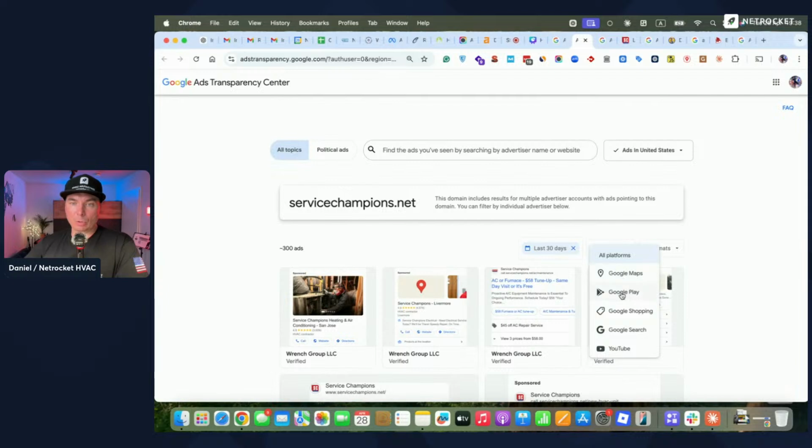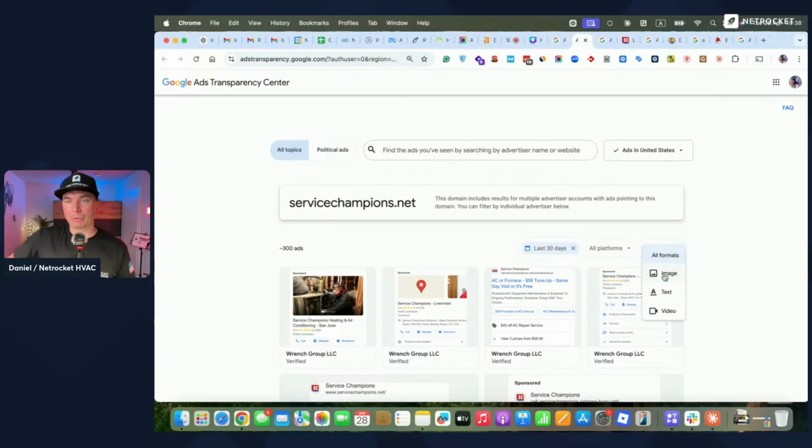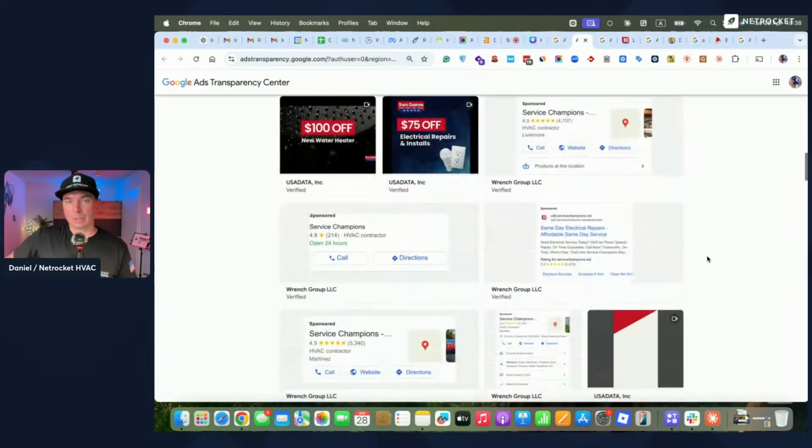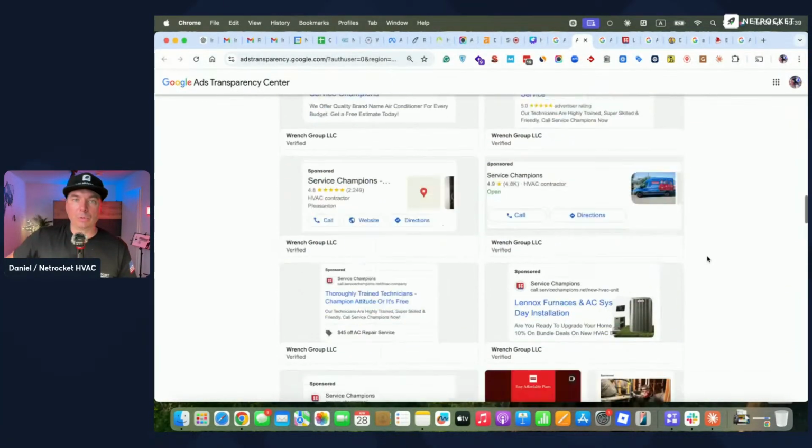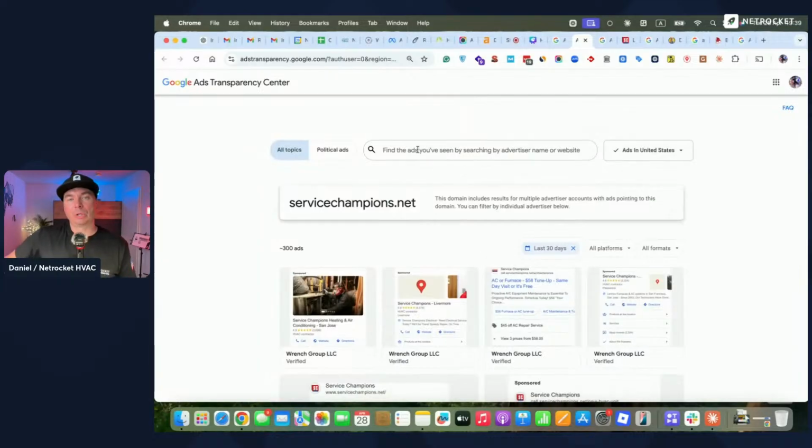It's Google Maps, it's Google Play. Most of the contractors don't advertise in Google Play. Some of them have Google Shopping, but it's mostly Google Search and YouTube. You can check by platforms. Then you can also check by format: the display ads, the text ads, and the video ads. And you can play with the name of the website. You can play with the names of the LLC, C Corp or S Corp, like the official name of the company. So you can find everybody here.